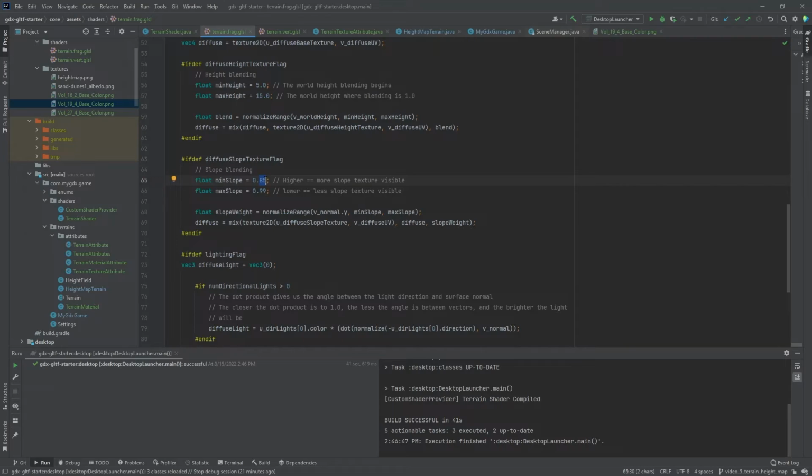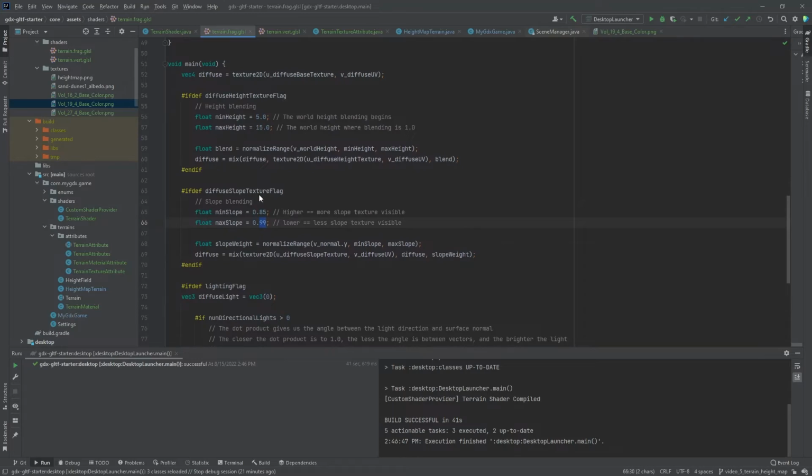Maybe you have certain terrain pieces or certain terrain chunks that you want to have a different slope value for, or you want the height to kick in at a different point. And to do that, you could make these values configurable to where you can pass them in via your code and even change them on the fly, which is pretty cool. So that's what we're going to look at. We're just going to do that here, and that'll be the last thing that I'm going to show.